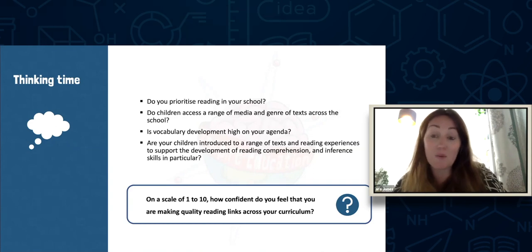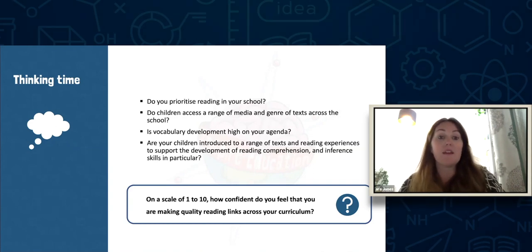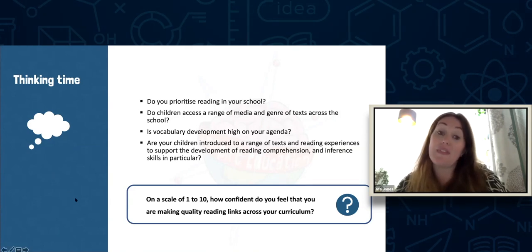What we want to consider more specifically today is whether children have a range of media and a wide genre of texts across the school and across the curriculum. And with that in mind, is the vocabulary development in geography, history, and science also high on the agenda for the school? And do children have the opportunity to be introduced to a range of texts and a range of reading experiences that support the development of comprehension and inference skills?